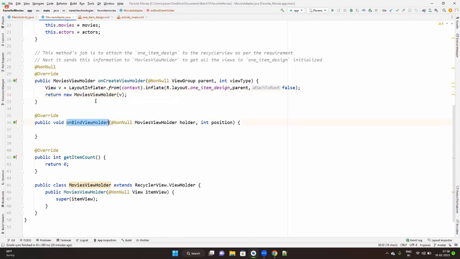We are returning this because onBind view holder would be needing this. Why are we returning this? Because onBind view holder would be needing this. Okay.